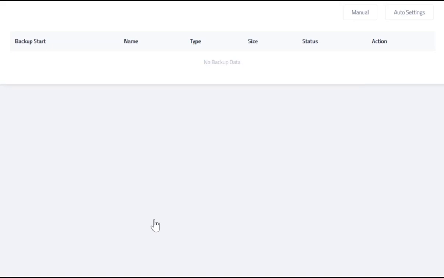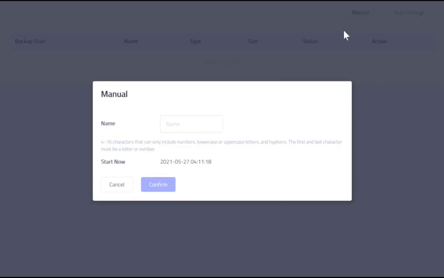To create a manual or ad hoc backup, click Manual on the backup screen. In the Manual configuration window, provide a name for the backup. Start Now shows the current time and date based on your local time zone settings. Click Confirm to start the backup immediately.